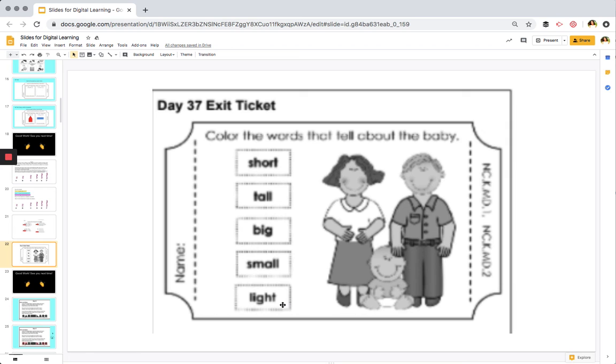Now, I want you to really think about all of these words. And if you think that one of these words or some of these words relate to the baby, short, tall, big, small, and light, I want you on your paper to write down those words that describe the baby and send it to your teacher, because that's your exit ticket for the day. That's how you get out of this lesson. You are going to write down those words that you see that relate to the baby, and then you are going to send that picture to your teacher, okay?